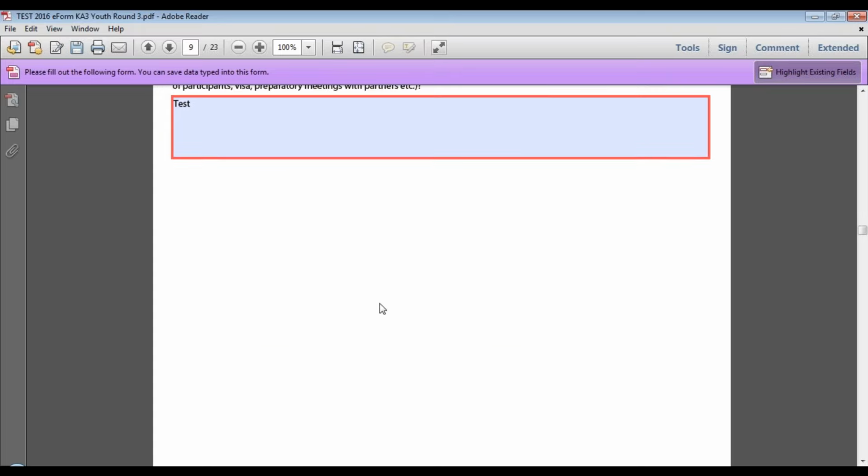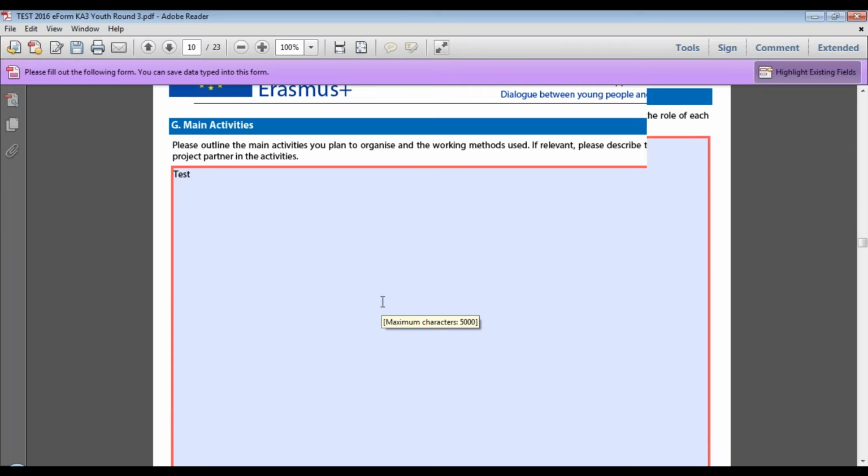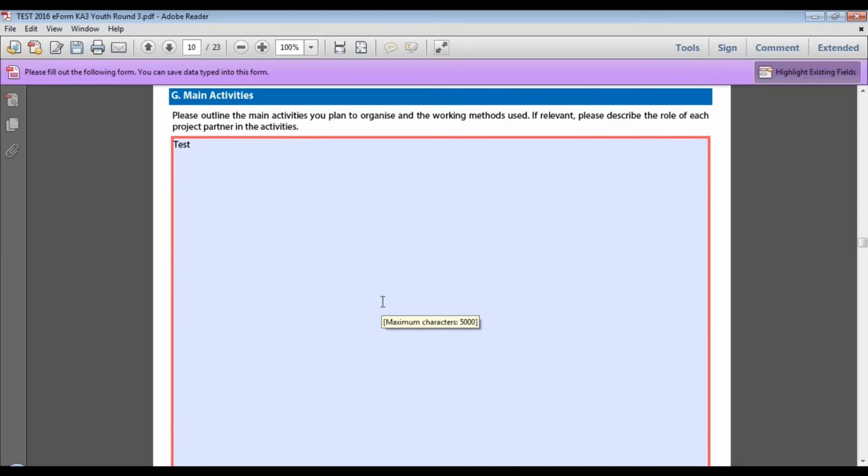Okay, so I'm just going to skip now to section G, which is the main activity section of the application form.